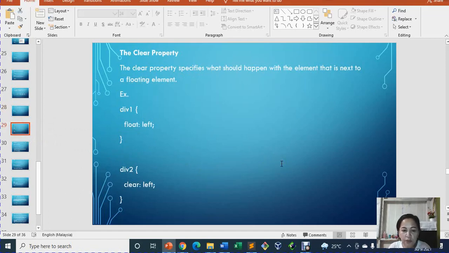When we use the float property, we may want the next element to appear below, not to the right or left. We will have to use the clear property. The clear property specifies what should happen with the element that is next to a floating element. The clear property can have one of the following values. None: the element is not pushed below left or right floated elements. This is the default. Left: the element is pushed below the left floated elements.